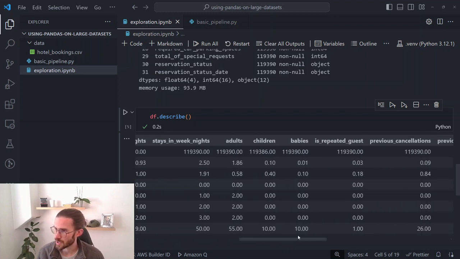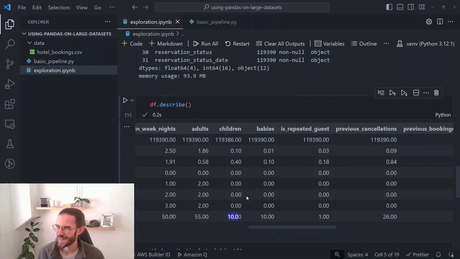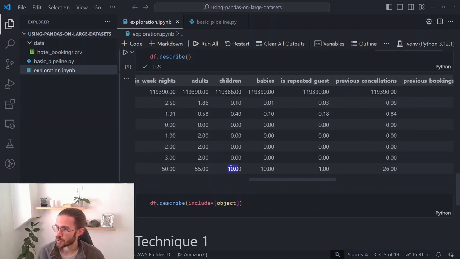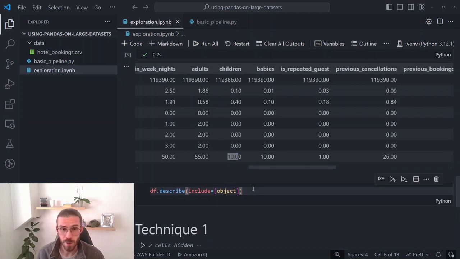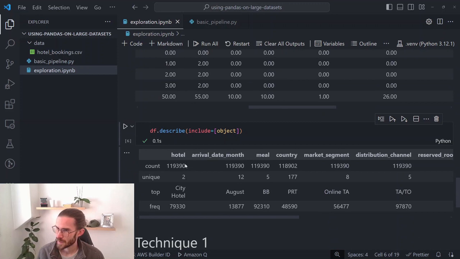Let's take a look at some guest information and see that the maximum number of adults in a particular booking was 55, and the maximum number of children and babies was 10. Pretty big family, right? But we can also move on to our non-numeric data to gather some information about that. And we can see that hotel, for example, has only got 2 unique values.